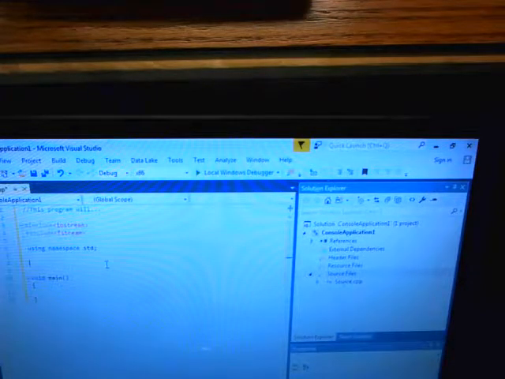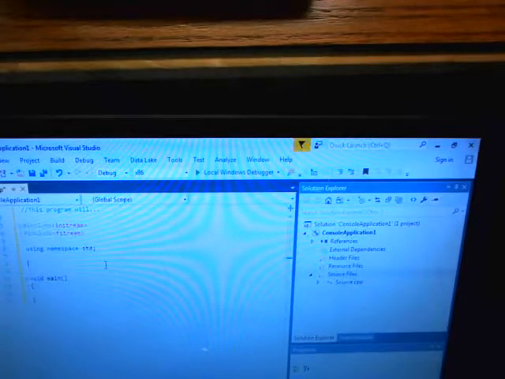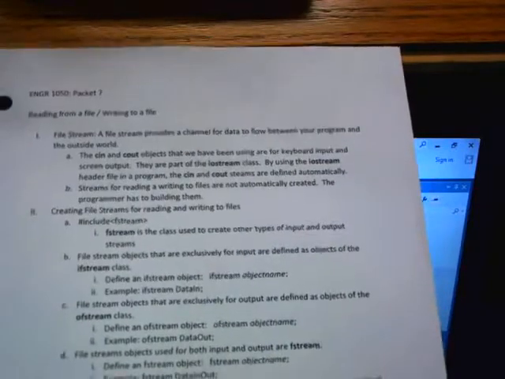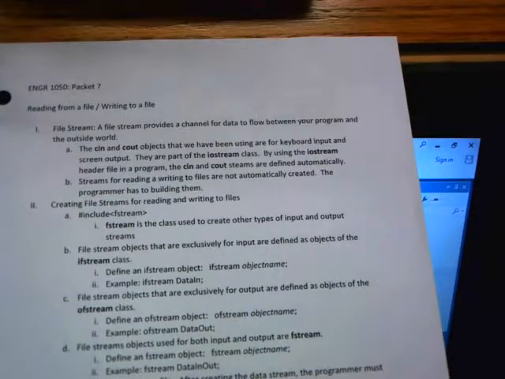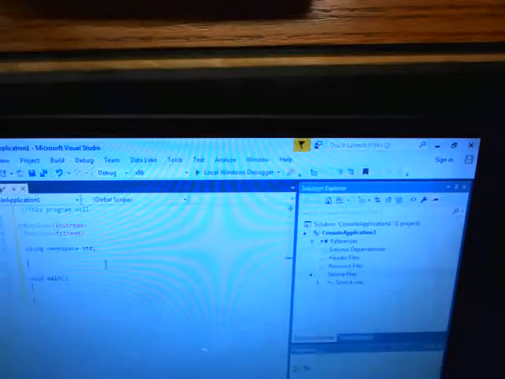All right, so I need an input file stream. So if we go back to our coding here, for an input, I need an ifstream, and then I need to give it a name. So I'm going to have ifstream. What do we want to call it? A command like cin. Data in. Okay, data in is fine. I like to use read, but we'll use data in because that's what I had on the sheet there.